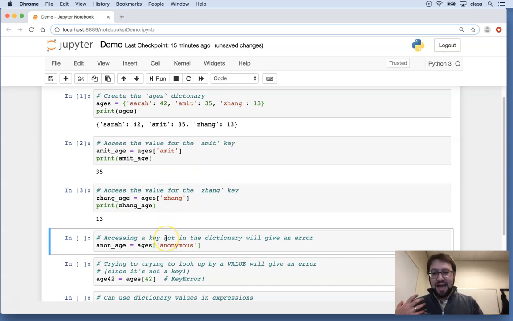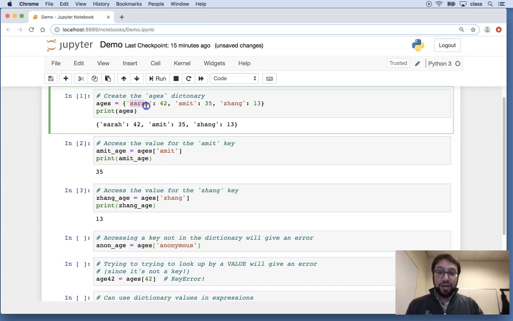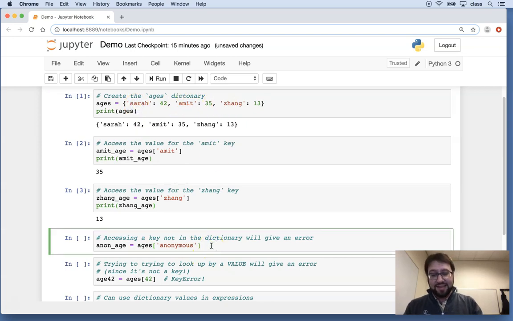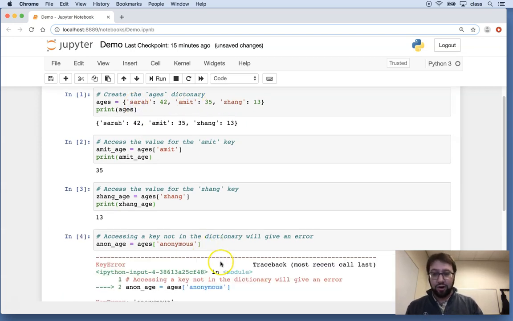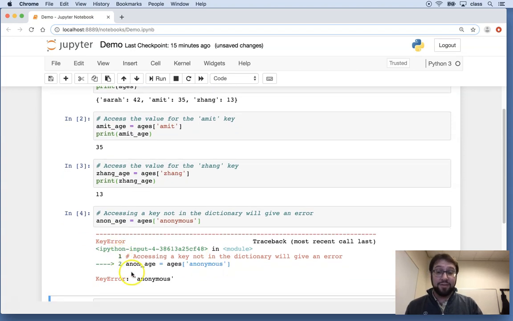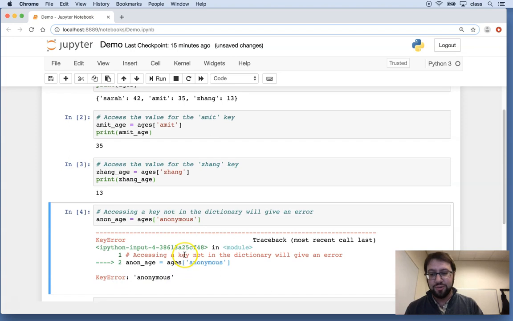If I try to access a key that's not in the dictionary, say get the age of Anonymous, there is no Anonymous key in here. All I've got is Sarah, Amit, and Zong. So if I try to access that, this will produce an error. I'm going to get what's called a key error. It'll basically say that there was a key that wasn't there, and I had an error accessing it, and the key I tried to access was Anonymous. That's how we'd read this error message.